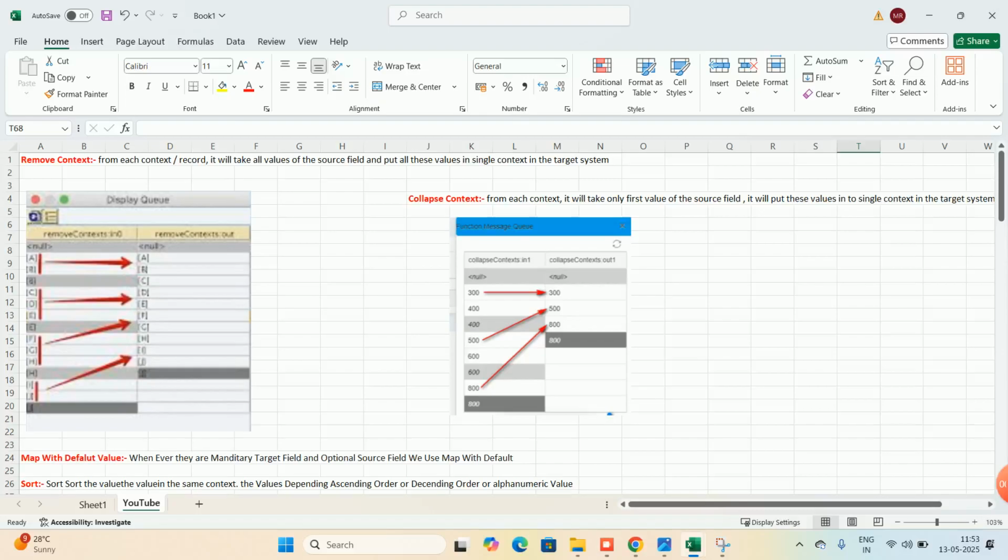It will take only the first value of the source field and it will keep all the elements in the target system. Only first fields, all it will keep in the target system. This is known as collapse context.